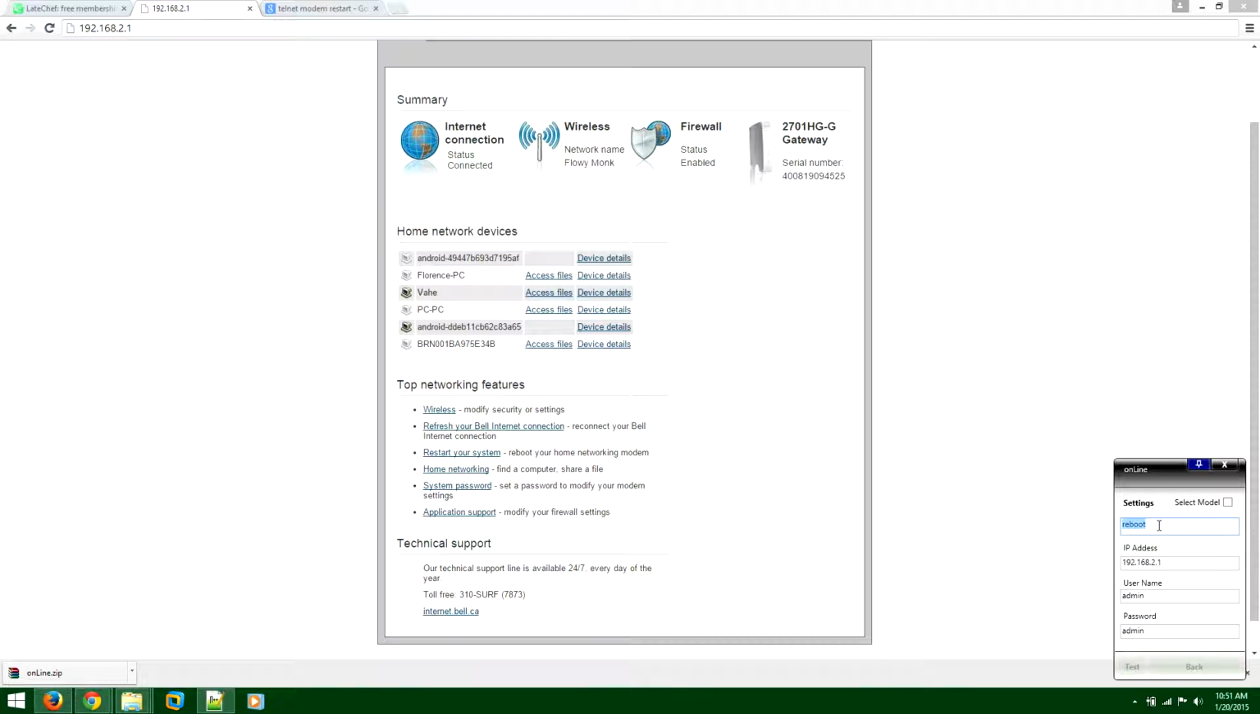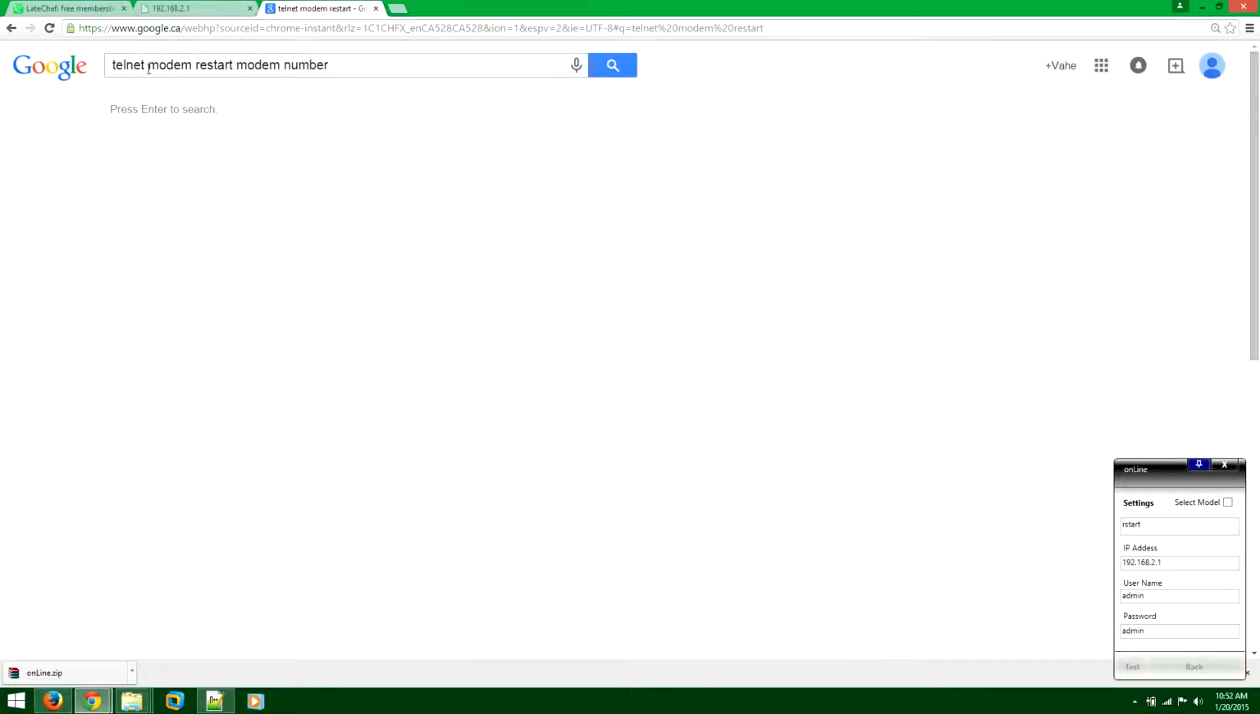Now default 1 is restart, and default 2 uses reboot. These are the most common commands to restart the modem. Now yours might be something other than that, rstart for example, and so on and so forth. So in order to find the correct command for your modem, just go on Google, type telnet modem, restart modem, not model, and this is just an example that might be giving you the correct information that you're looking for.